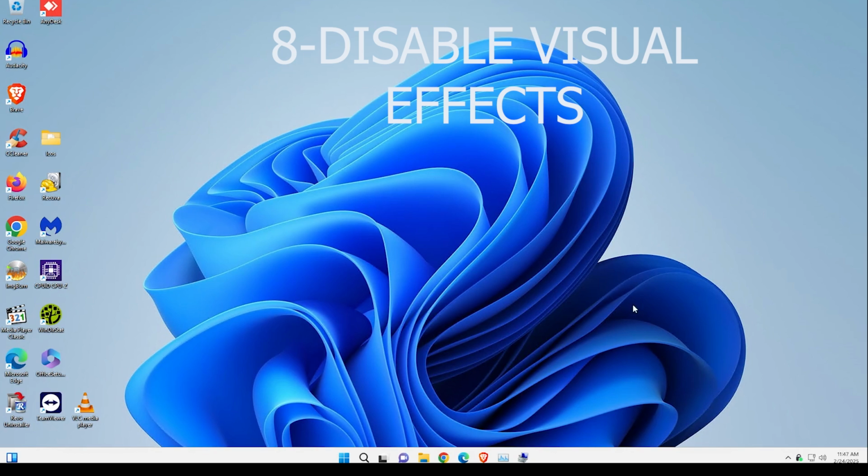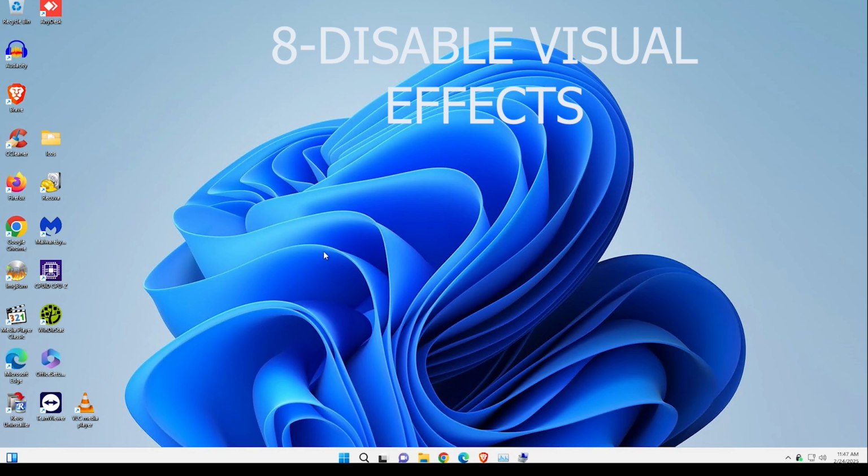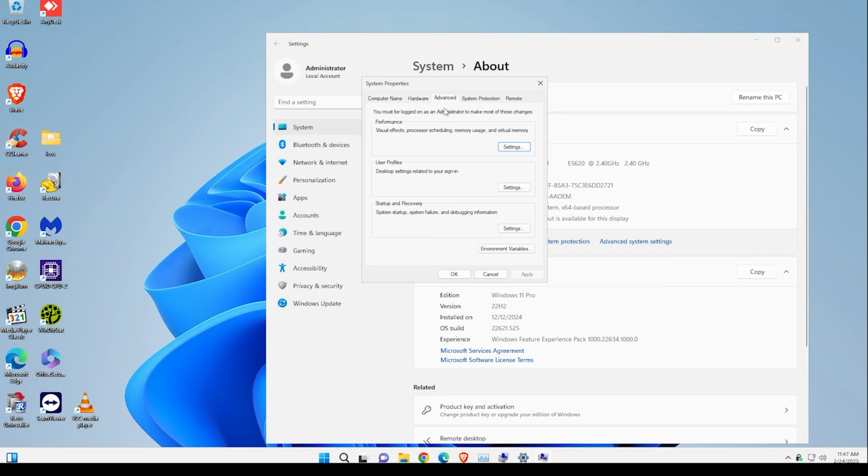We're going to do the graphics. We're going to disable some of the graphics features so that it doesn't consume processing power and graphics power. We're going to right click on the start menu and go to system. We're going to go to advanced settings, then the advanced tab, which is the third one, and under performance, we're going to click on settings.